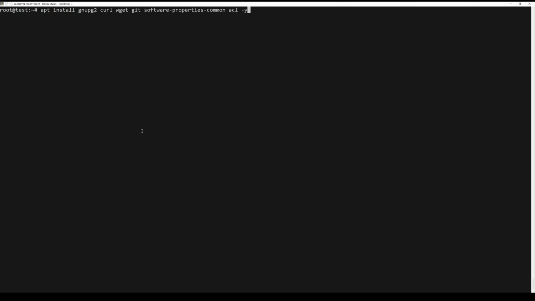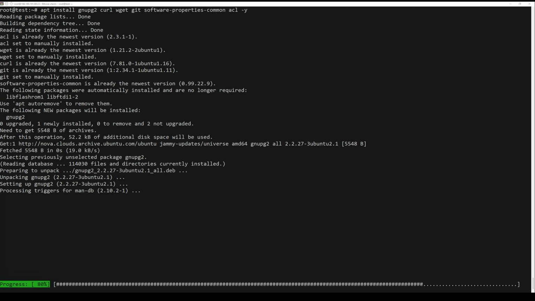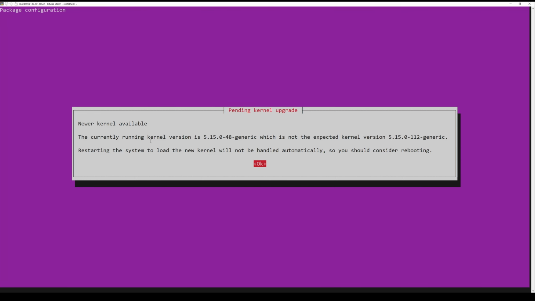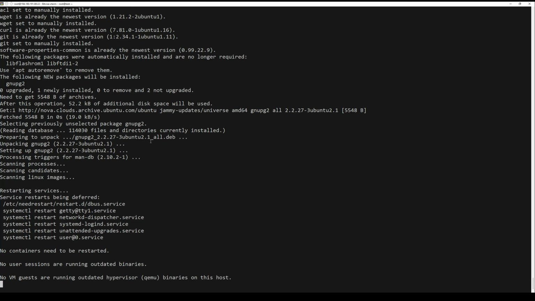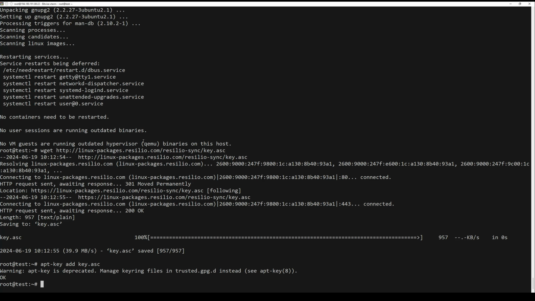The resilio-sync package is not available in the Ubuntu-based repository, so you will need to install it from the resilio-sync official repository. Install the required dependencies using the following command. Next, download and import the GPG key with the next command. Add the resilio-sync repository to apt using the next command.